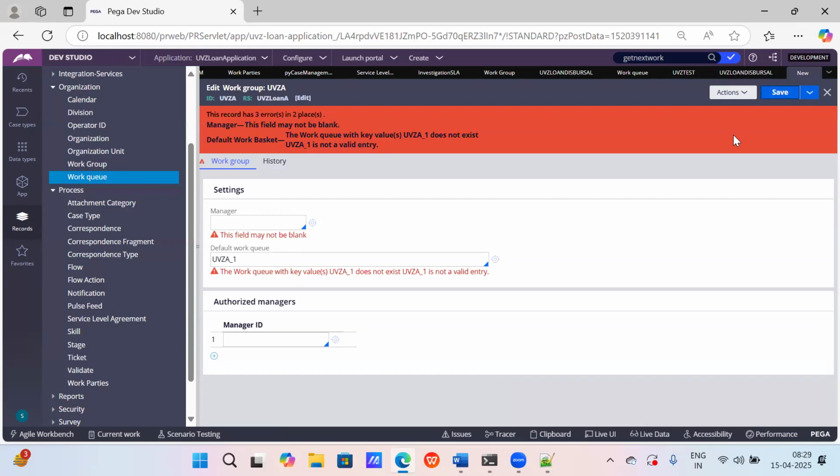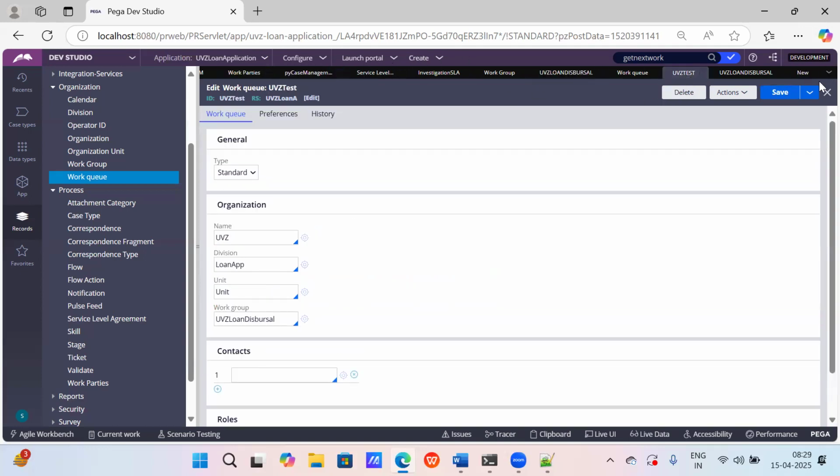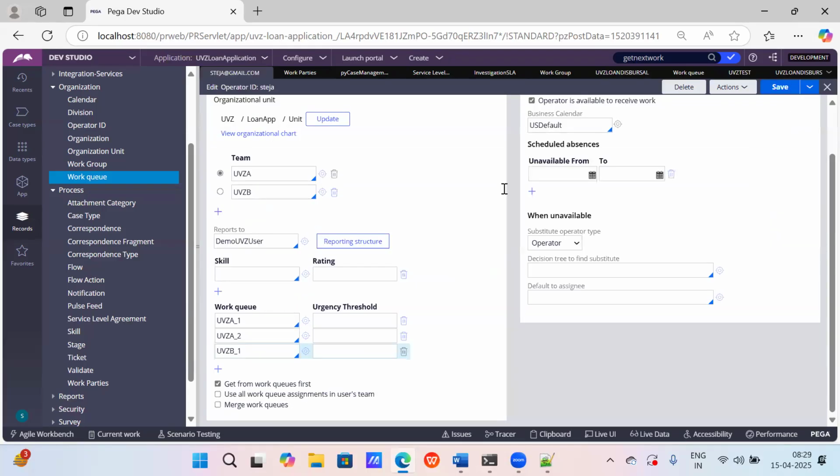Am I clear? Though you're having UVZA_2, that is a work queue in that work group, though it is having the highest priority, if you are selecting this option of get from work queues first, it will only check the default work queue of the default work group. Got it? If I go to this operator profile, we are having one more option: use all work queue assignments in user teams.